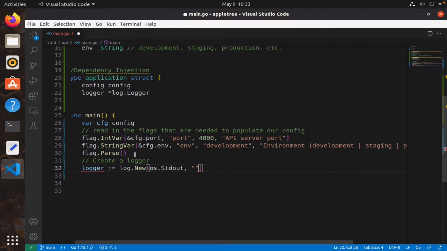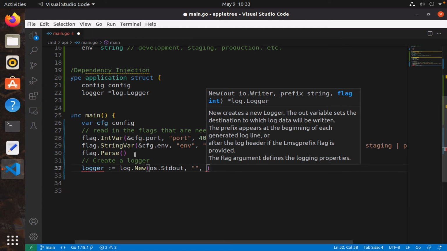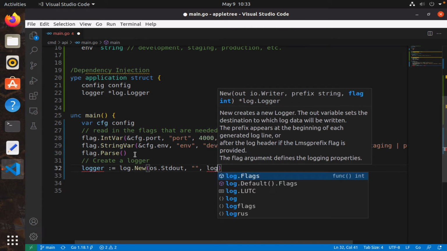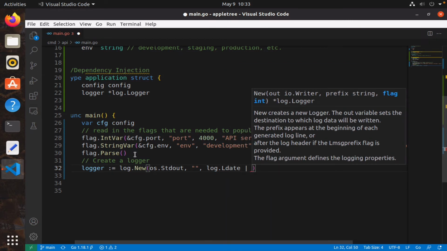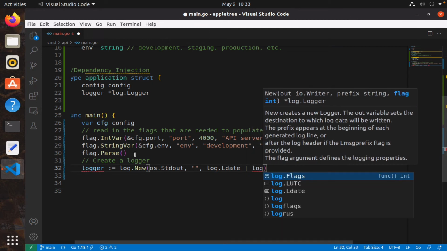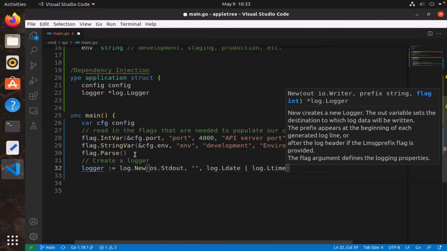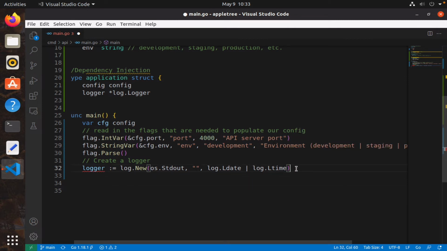We're not gonna use info. We're not gonna use error. For now, we're gonna have no prefix. So log.Ldate, and we also want log.Ltime. Okay, that's it for our flags. And so now we can actually create an instance of our application struct. Remember, we're using the application struct for dependency injection.